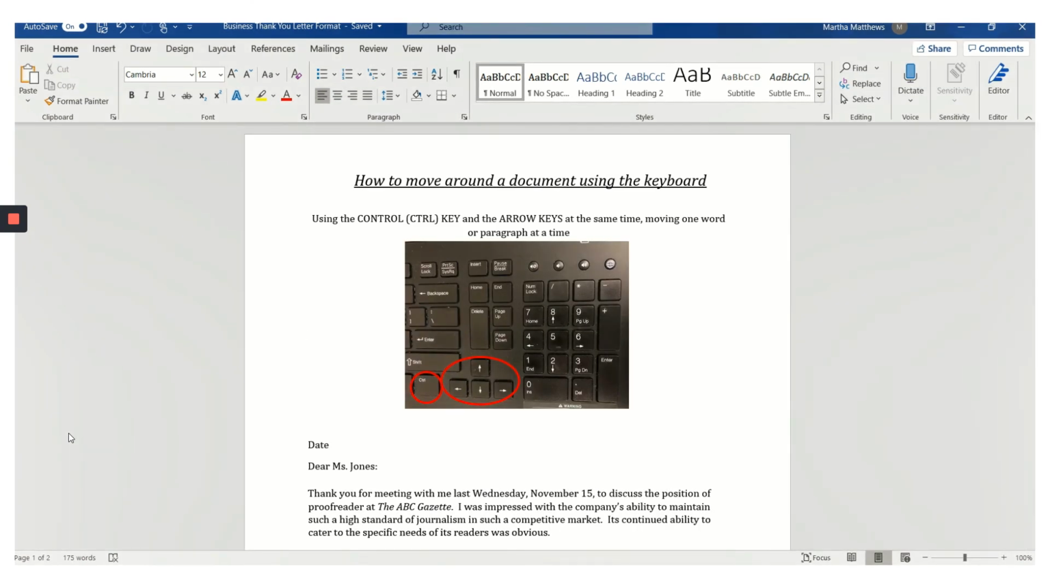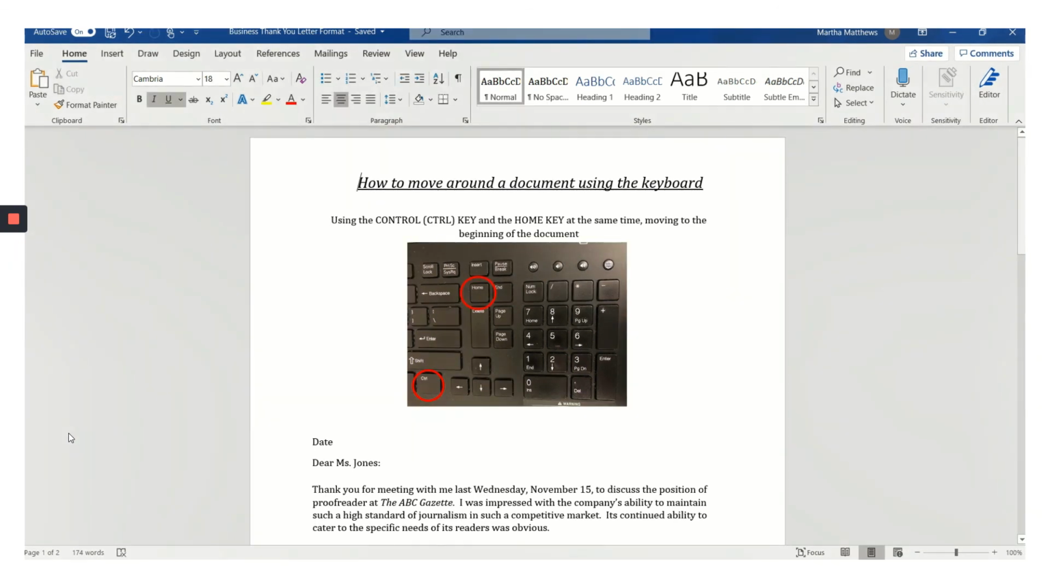Using the Control and arrow keys at the same time, you can move one word or paragraph at a time. Now using the Control key and the Home key at the same time, you can move to the beginning of your document.